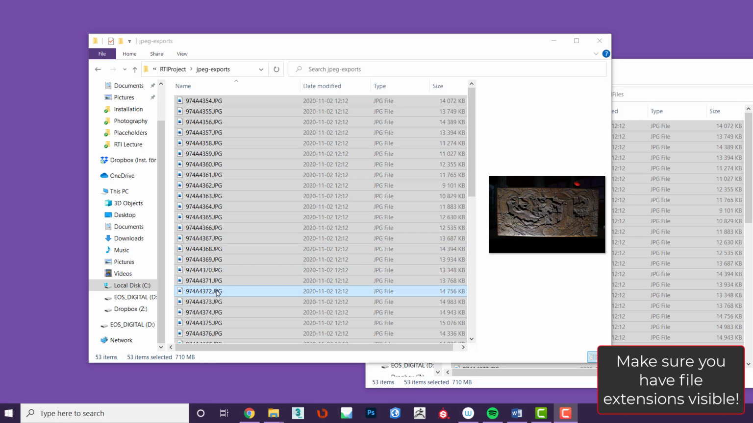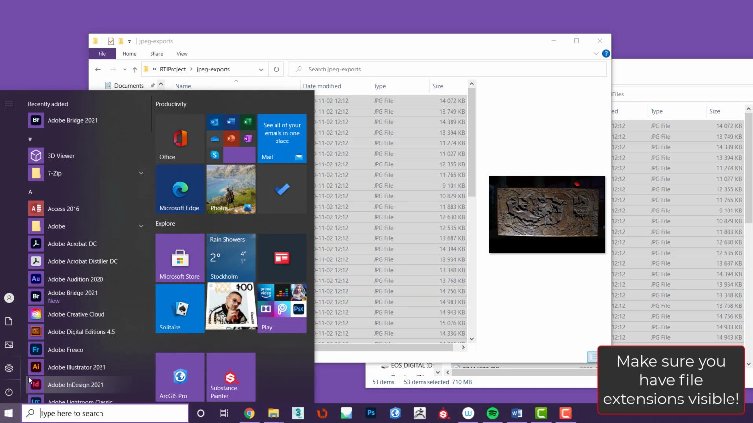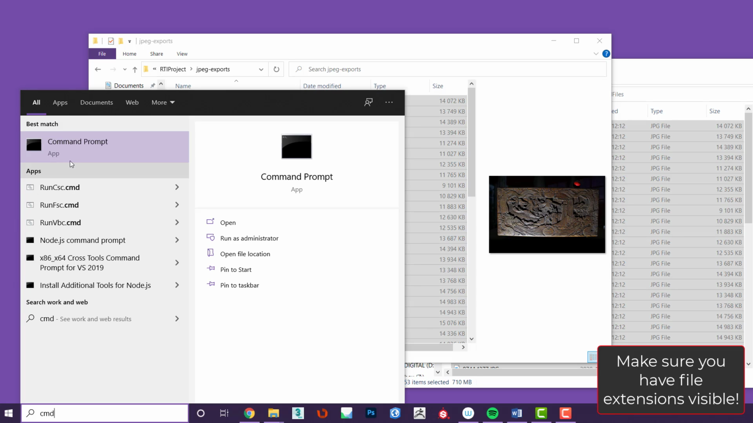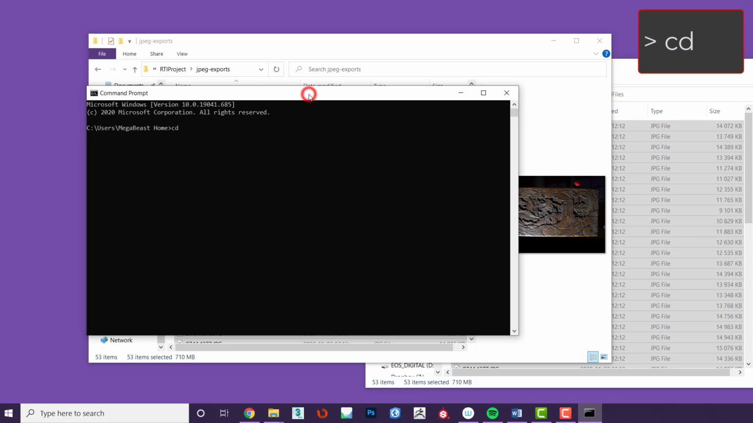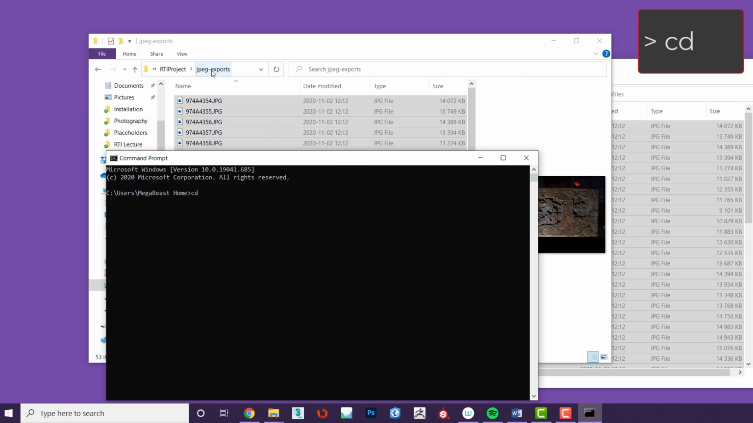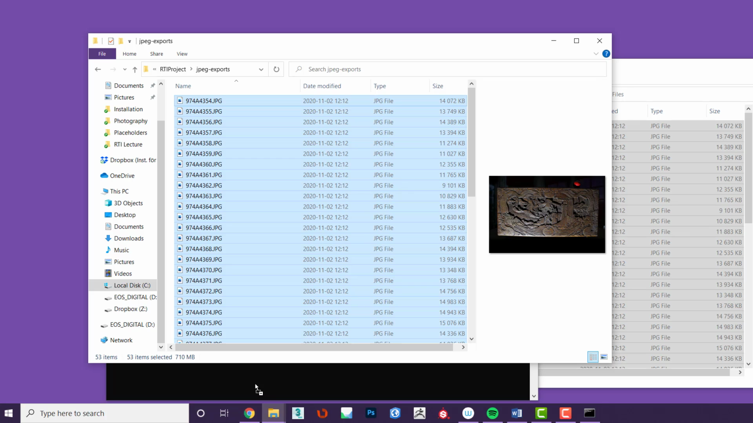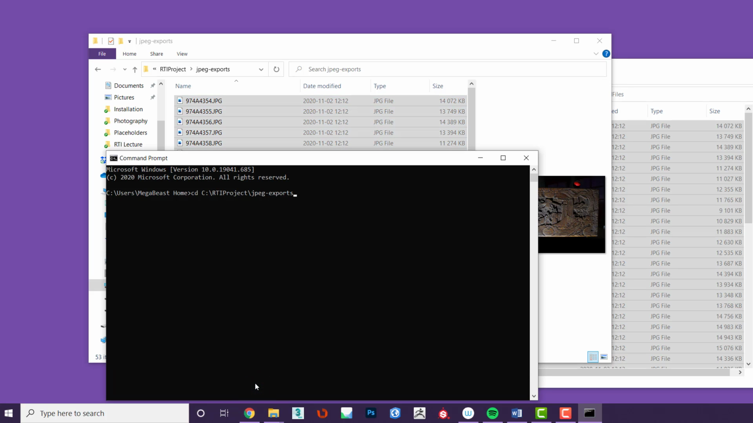To make sure this doesn't happen, check what the extension is, and then you can change it very quickly by going to CMD or Command Prompt, type in CD space, and then drag the file down onto it. Press Enter.